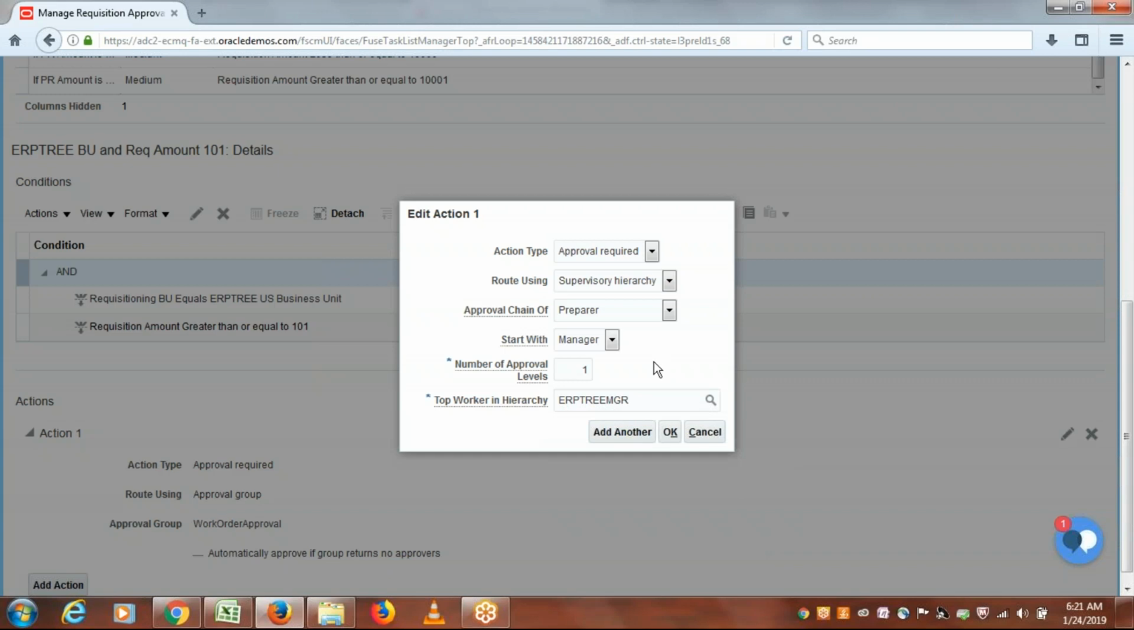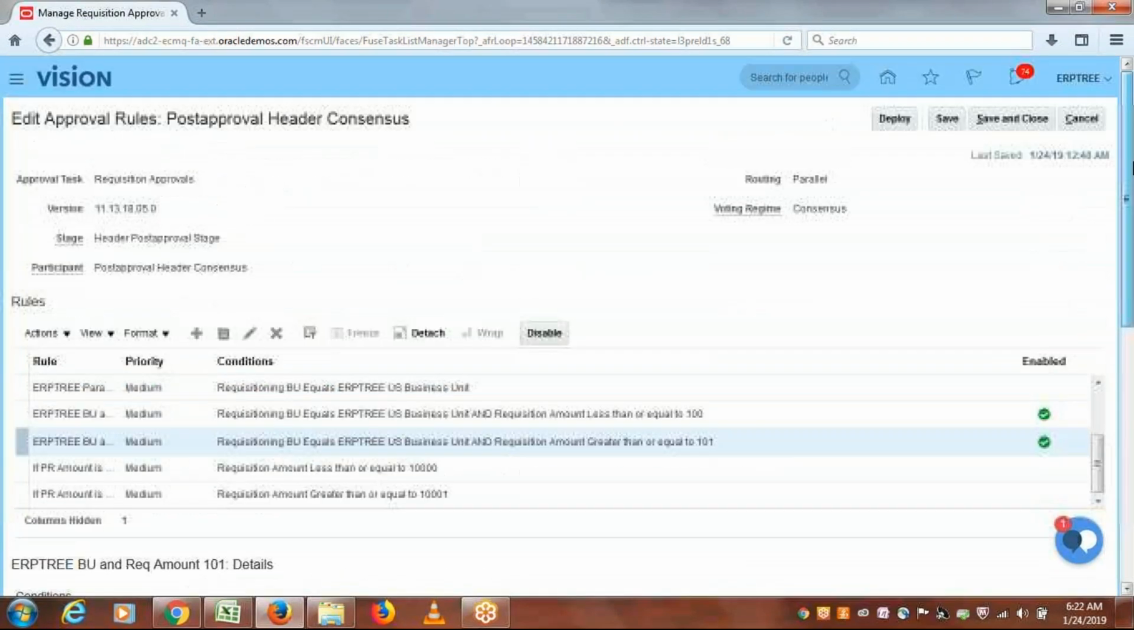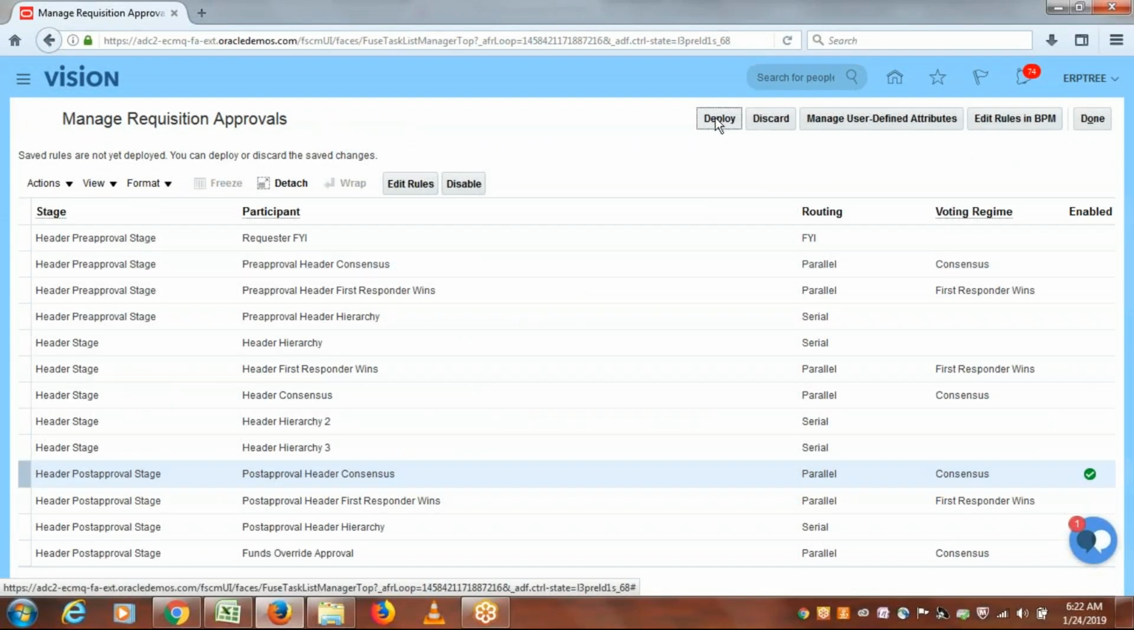So ERP3 MGR is the supervisor to the ERP3 user, but this is just any one of the supervisor names you can specify, who is acting as a manager for any user, but you may create requisitions from different users. The system will just verify for that user who the supervisor is. That's how it will route, not just for this supervisor only. Say okay. Done. We created. Say save and close. Deploy.